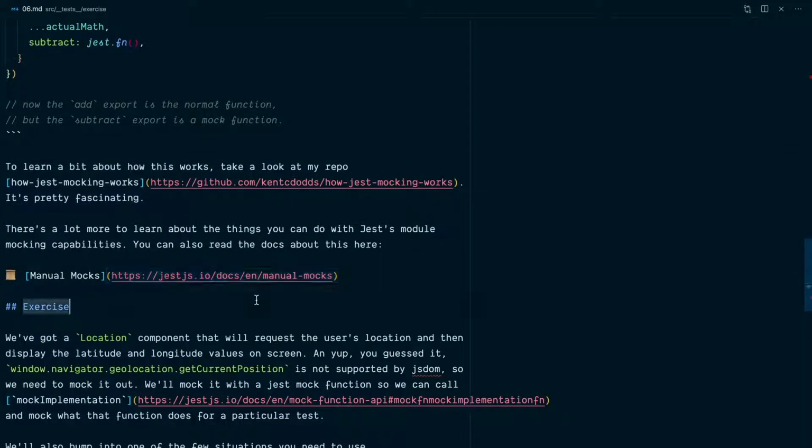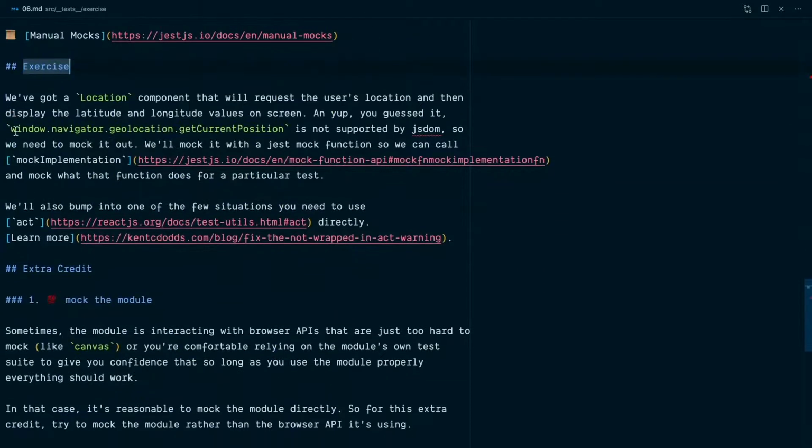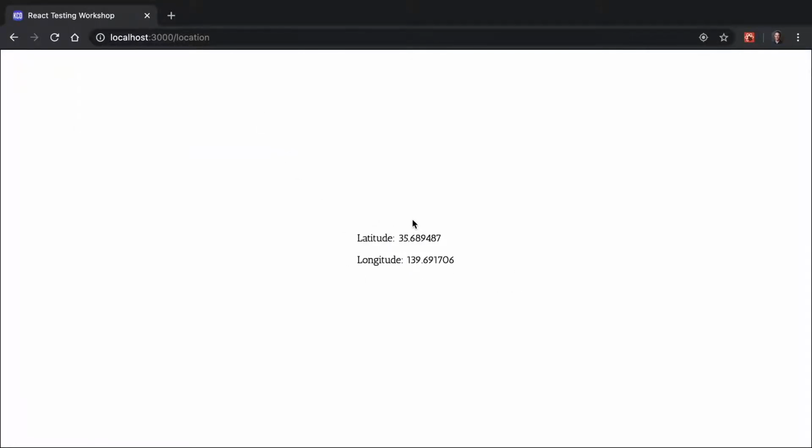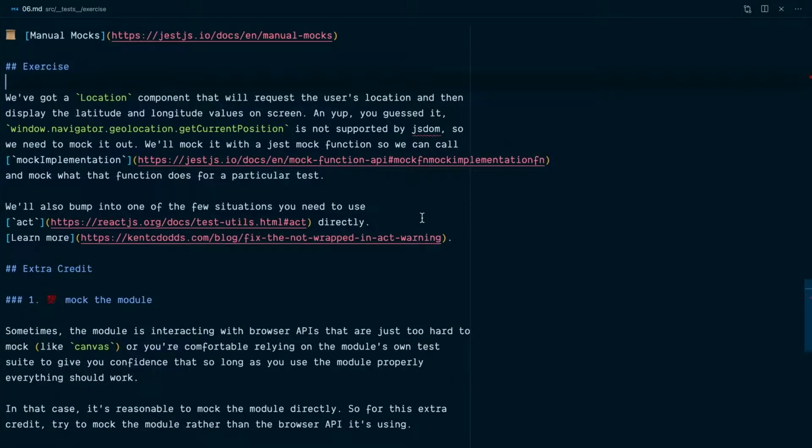For our exercise, we've got an API, Window Navigator Geolocation, which is not supported in JSDOM, and we're using a library that uses getCurrentPosition to get the user's current location. So the example that we're looking at is this location example, and when you go there, it's going to ask for your location, and while it's waiting, it's going to show this loading spinner here. You click Allow, and then it will show you your latitude and longitude, and we want to test this functionality in our component tests, which are running in Jest with JSDOM, which of course does not support the getCurrentPosition API.